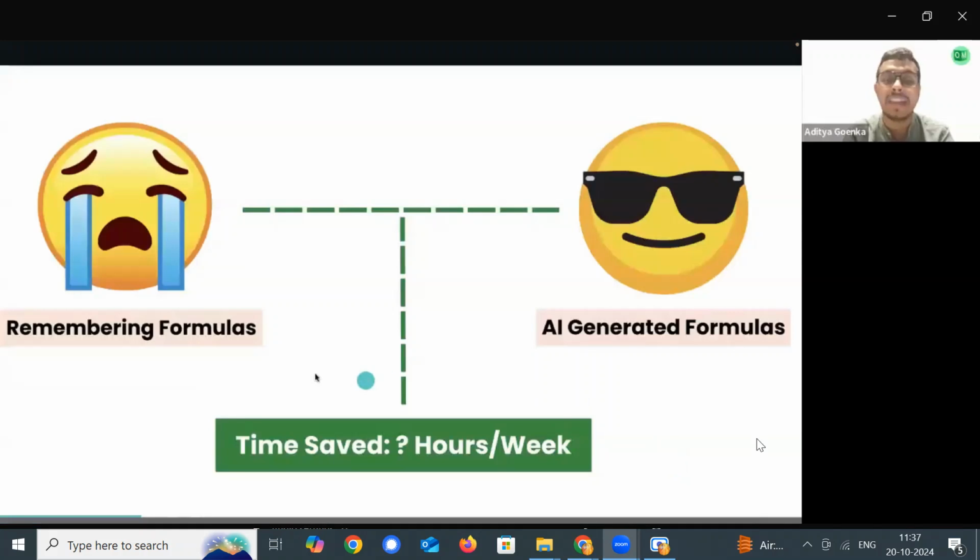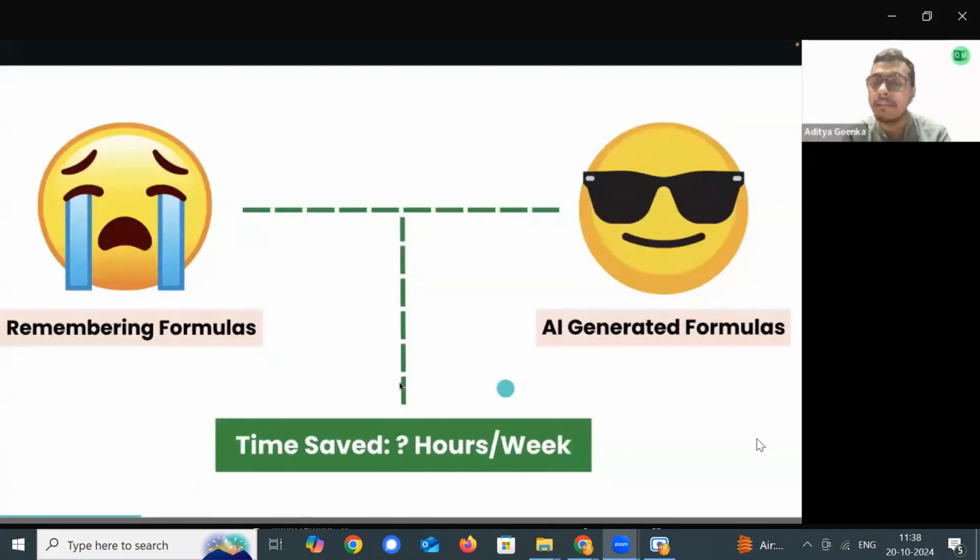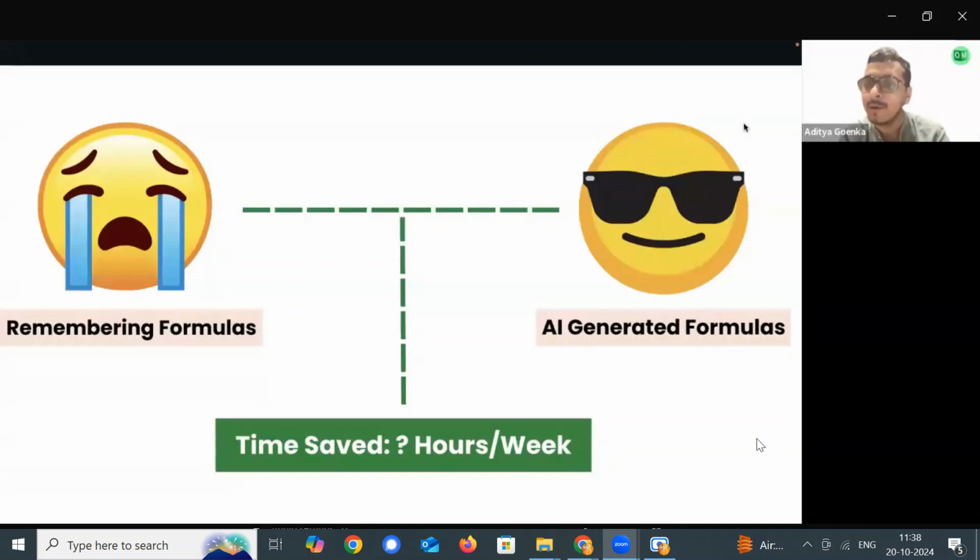What do you think, guys? How much time has this saved you? Generating formulas and not having to remember them. What do you think? How much time has this saved you every single week? 4 to 5 hours, 3 hours, 3 to 4 hours, a lot of time, 2 hours, 2.5 hours, 1 hour per day is okay, a lot of time. Sometimes I did 2 to 3 hours.